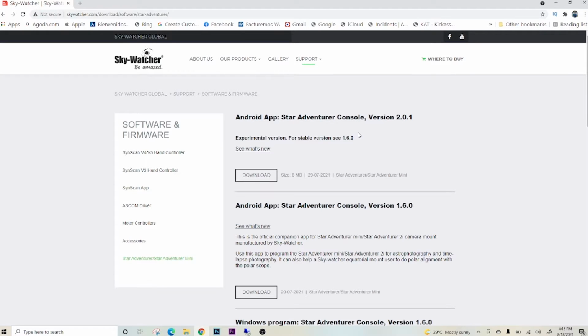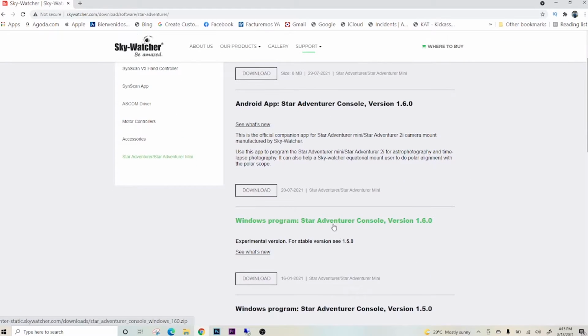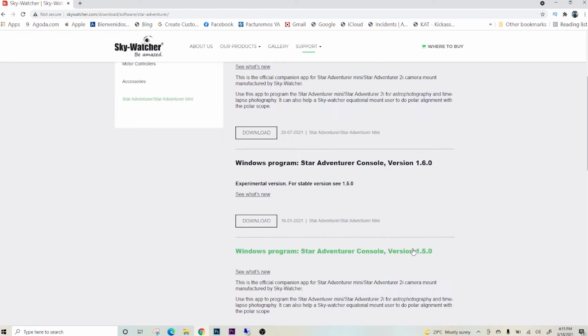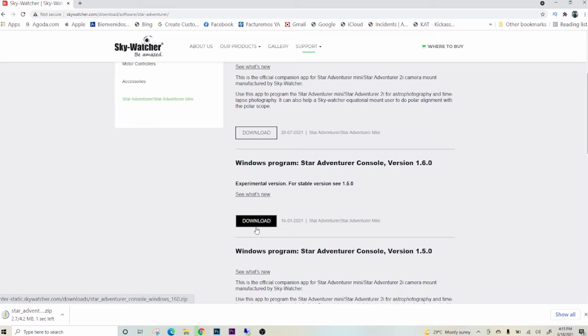Now here you can see there are many software ready to download. What we have to download is the Windows program for Star Adventurer console. As of now it is version 1.6. There are many older versions also available, so make sure you download the latest one which is available.